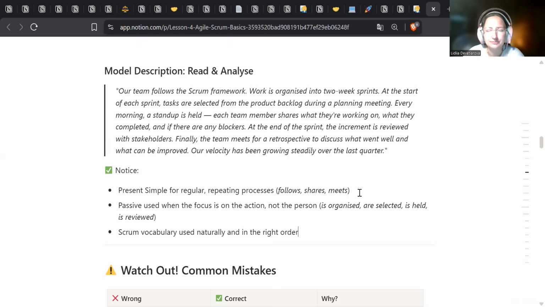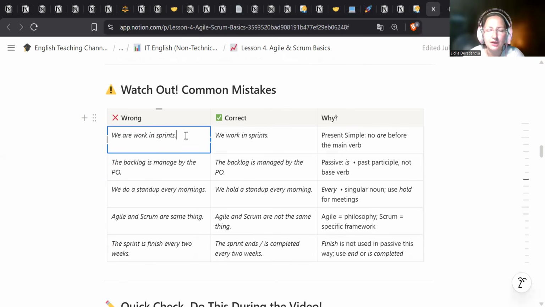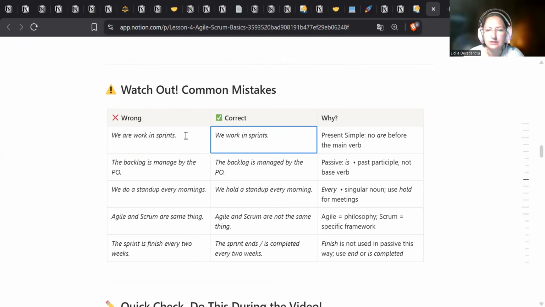And Scrum vocabulary used naturally and in the right order, right? Let's watch out for some common mistakes. We are working sprints. We work in sprints. This is present simple, so we do not need any "ing" before the action, before the verb.